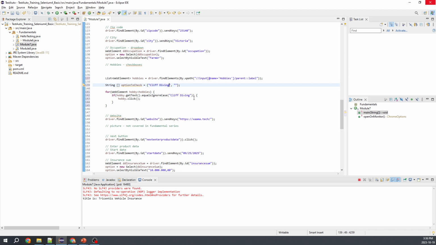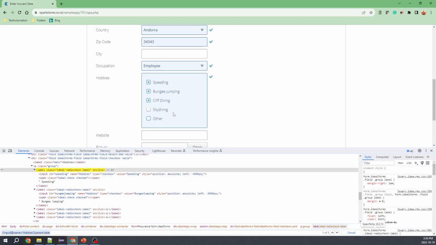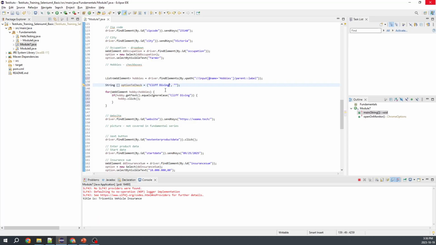And cliff diving, and if I go to my application, maybe I say bungee jumping, let's say. Bungee jumping. And if I come here and say bungee jumping. Okay. So once I have two elements, in that case, what I need to do is move inside this array one by one to pick that element.